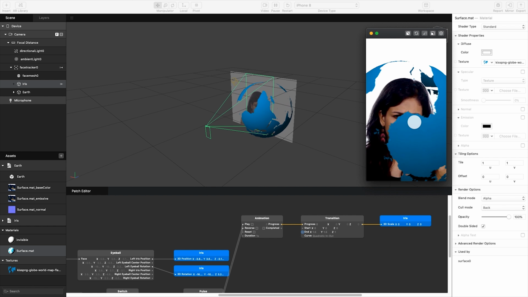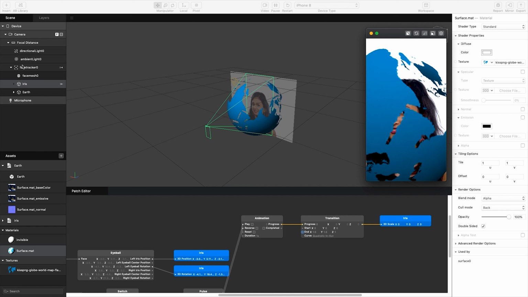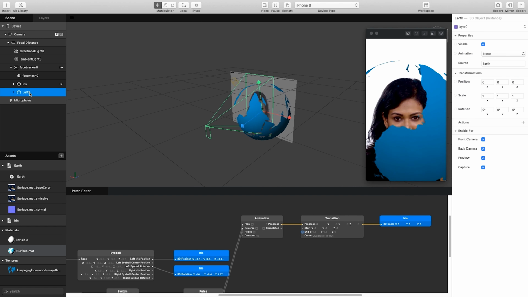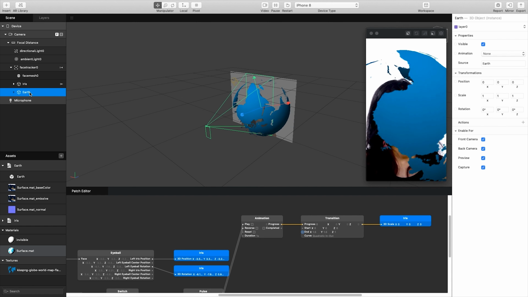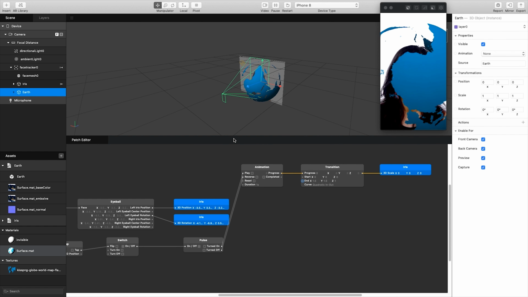So now we have this massive Earth that's still moving around and panning around. I'm not going to adjust any of the values for this. I'm not going to adjust the position, scale, rotation. I'm going to let Patch Editor do all the heavy lifting for me. So what we need to do here is get this Earth to follow our eyeball.